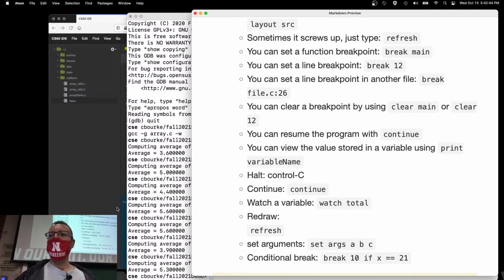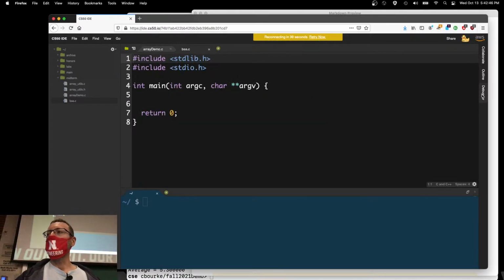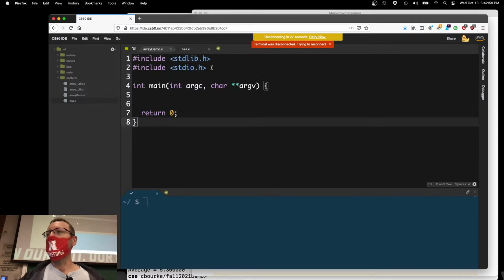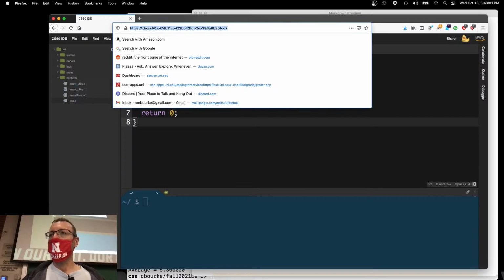Otherwise, with the remainder of our... And do we need to retread the debugger in CS50 or not? Do you want to see that again? Yes? Okay. I need something to play with then. CD main. Oh, okay. I need to refresh apparently. I lost my connection.